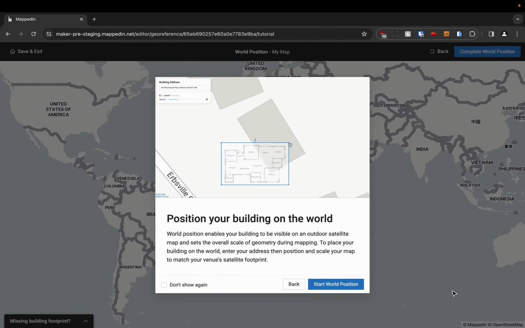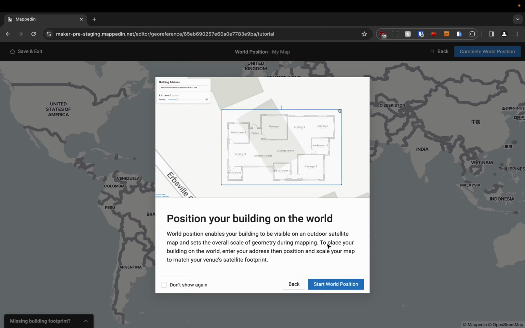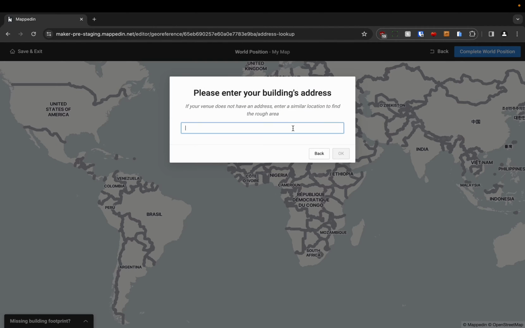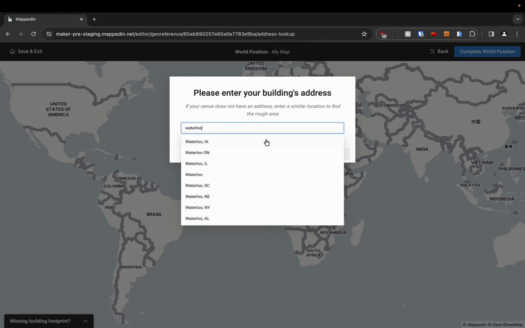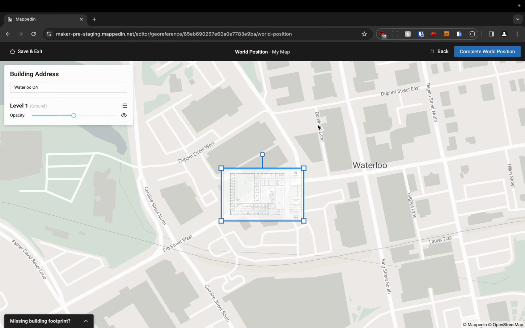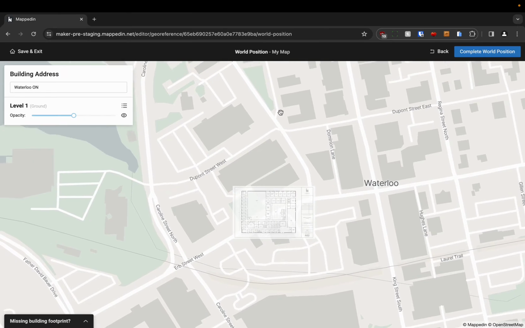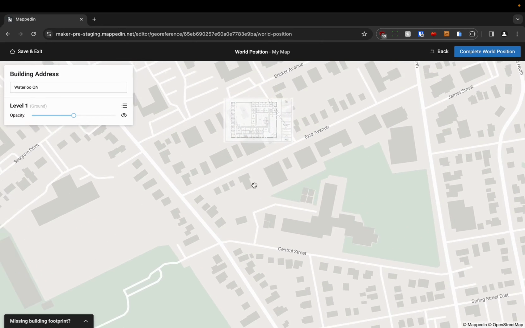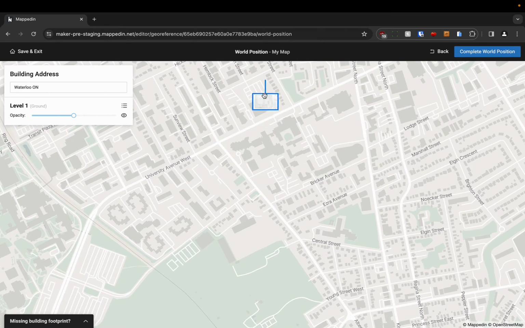Okay, so now we're going to position our building on the world. This is valuable because it makes our building visible on an outdoor map when we're using the 3D viewer. And it also sets the scale of our building while we're mapping, which is really important because a lot of our geometry has default sizes that are based off of the size that we get in this step. So I'm going to click Start World Position. I'm just going to enter a general area because the maps that I'm uploading are not a real building. So I'm going to click OK. If you have a real address, you can of course enter in the real address. And so I'm going to pick an area up here to reference my map to.